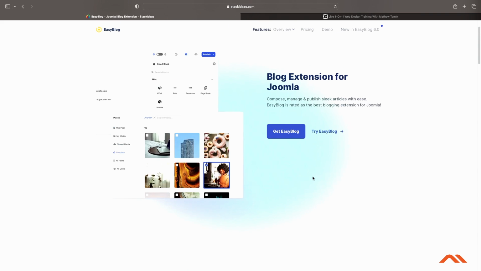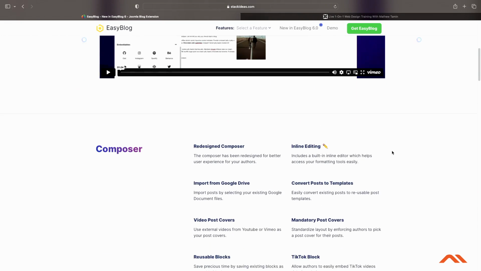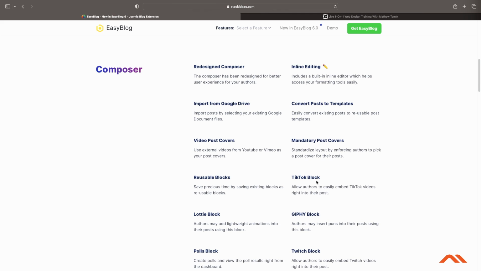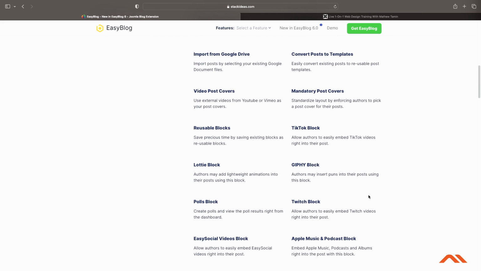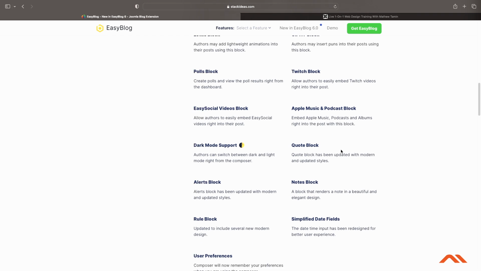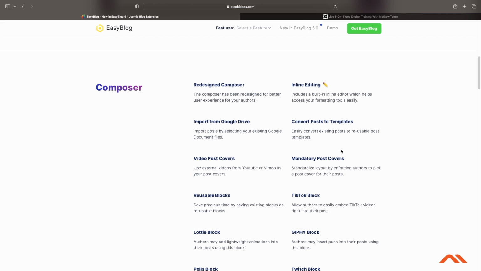But for now, let's just go over to version 6, which is the newest one, so you see all that it has to offer. The back end has been redesigned, and it's a lot easier. Now it's more drag and drop. You can convert posts to a template to use later on. You can reuse it over and over again. You can also add a TikTok block where you can add TikTok videos. You can add Twitch blocks, Apple Podcast, music. Those are some of the things that have been updated in version 6.0.